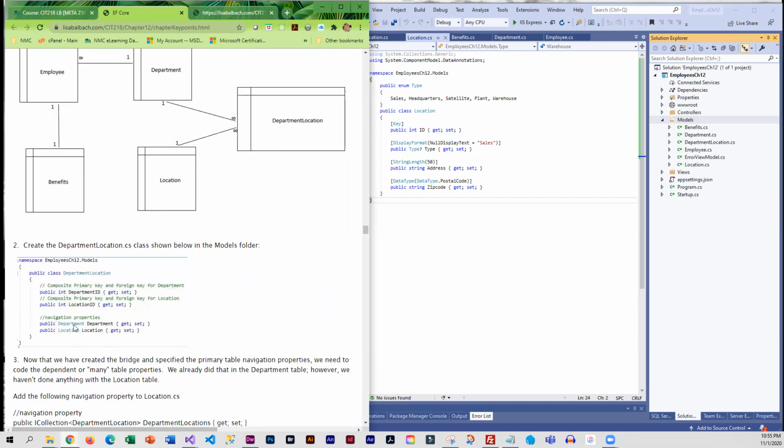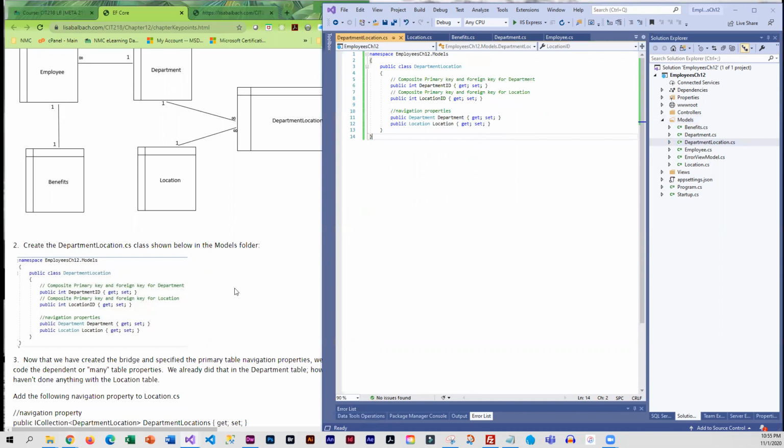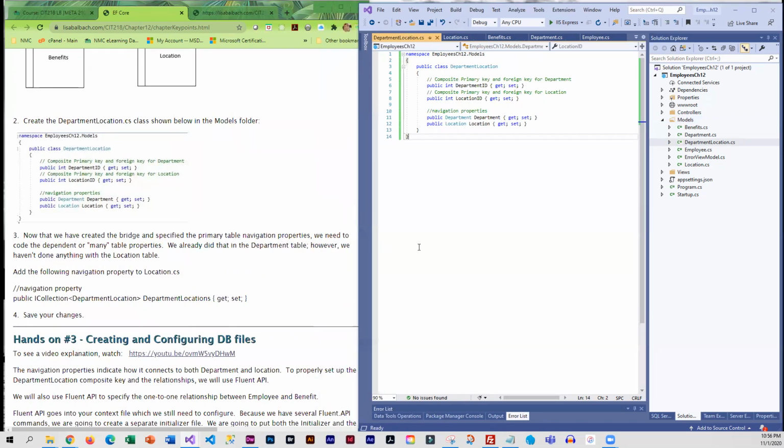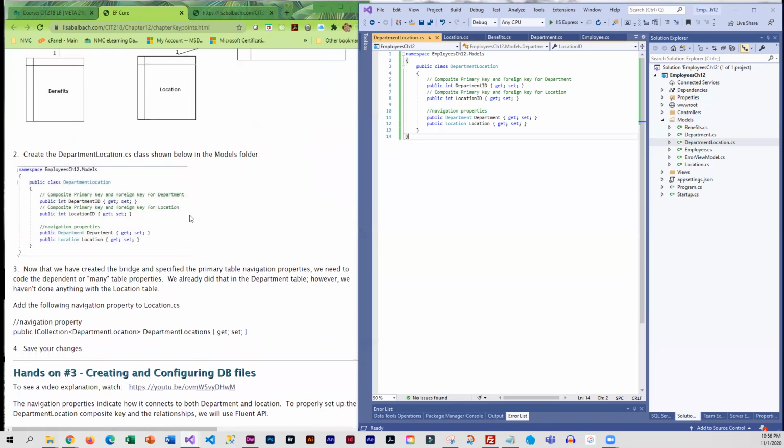In addition, we do have to put those navigation properties in that indicate that department and location are the primary tables. So we're going to be putting in those reference objects. And I have already created this, and you guys are going to need to key that in. Once you key that in, then we have to put in the many side of the relationship, right?